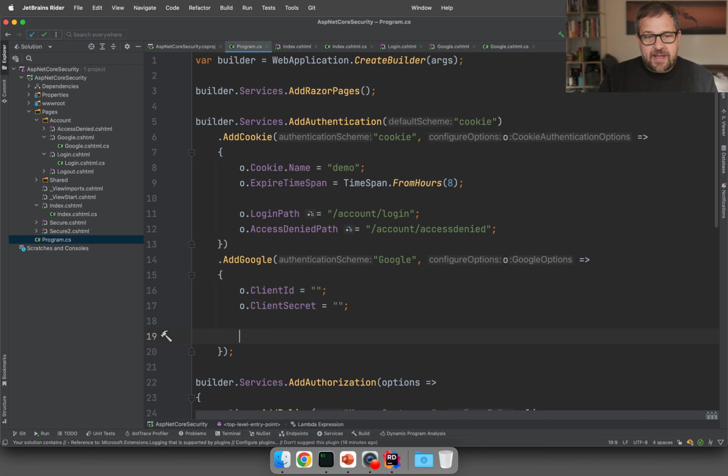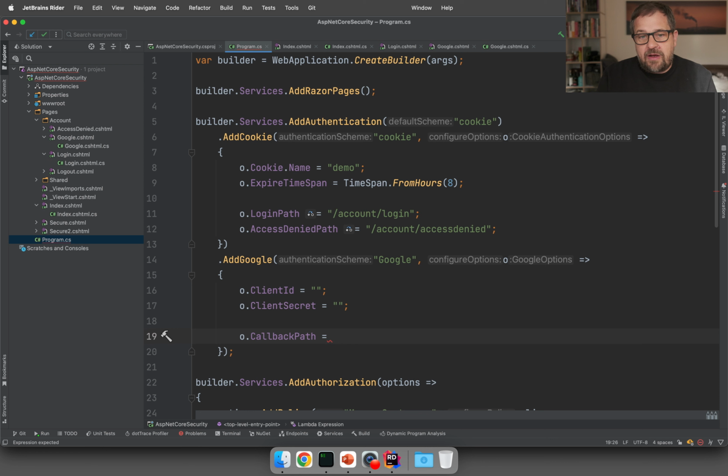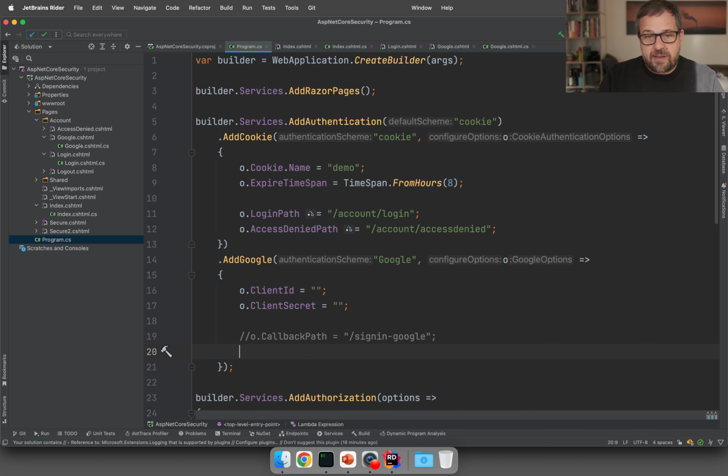The next thing that you have to understand is, I mentioned earlier that a remote authentication handler needs to implement an endpoint that can receive the response coming back from Google, and that's what they call the callback path. All of the logic for handling the callback from Google is inside the remote authentication handler. There's no code you have to write for that, but you have to know that this path exists and where it is. By default, this path will be signin-google. You can change that path if you want to, but that's the default value. So we don't have to set this here, but it's good to know that this exists.